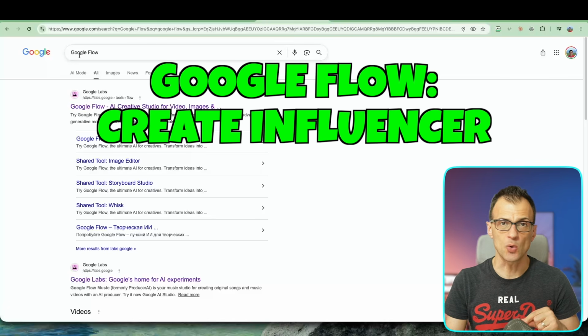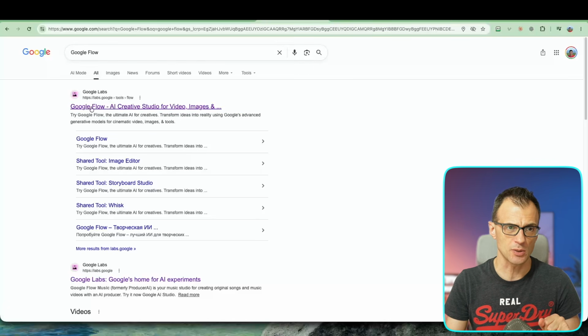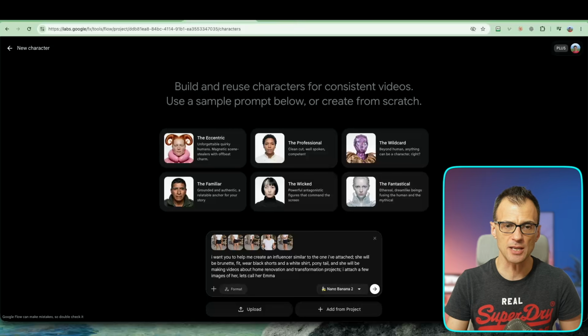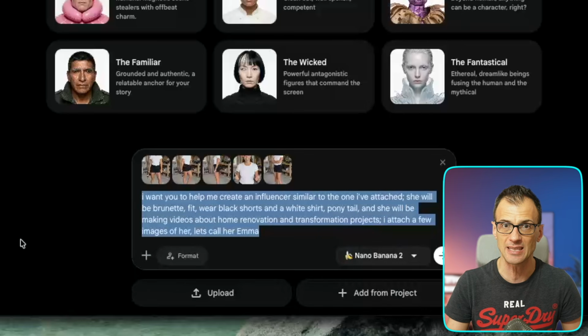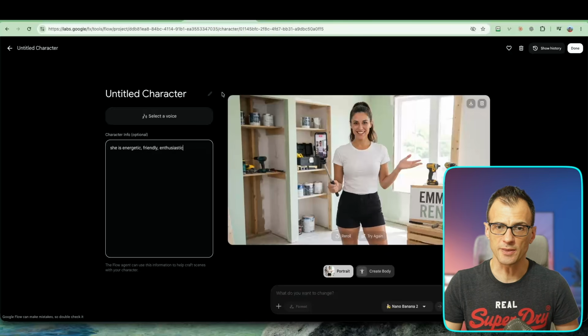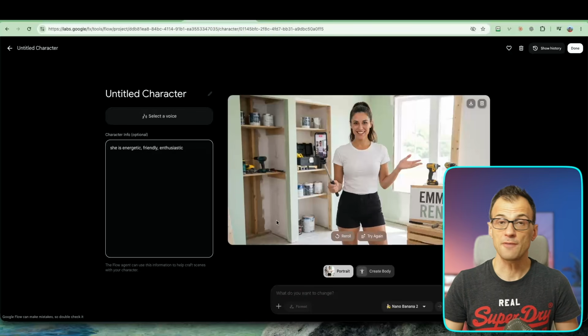Now let's go to Google Flow. Just type in Google Flow into Google search and sign up. And inside Google Flow, let's upload all 5 images, and I want you to type in this prompt to actually create the influencer. There you go. Here we've got the version of what she would look like. If you're not happy, you can just click reroll and it will redo it for you.